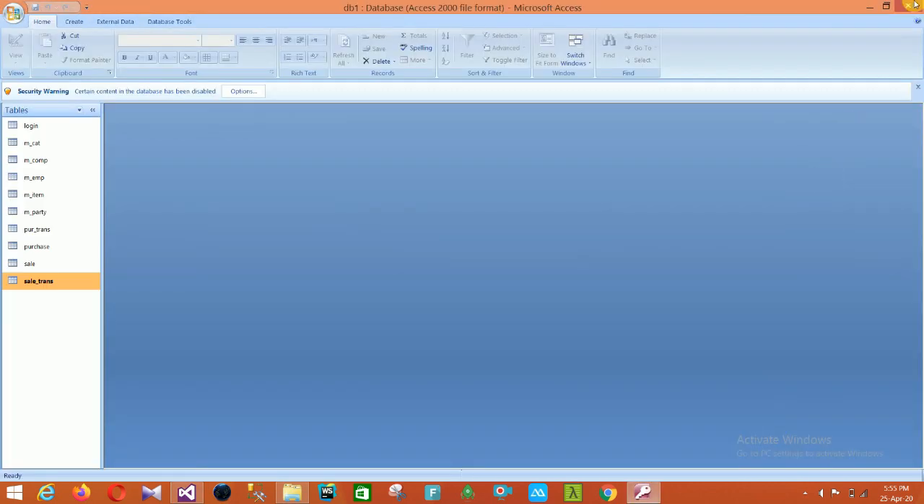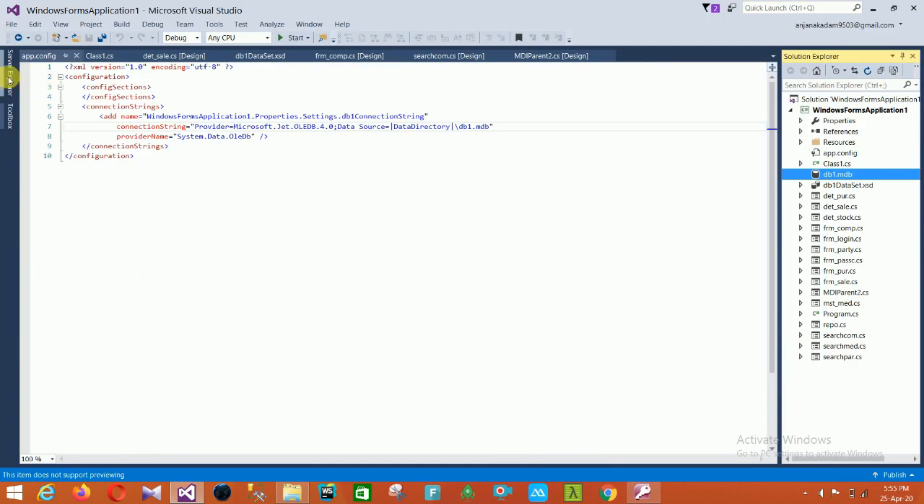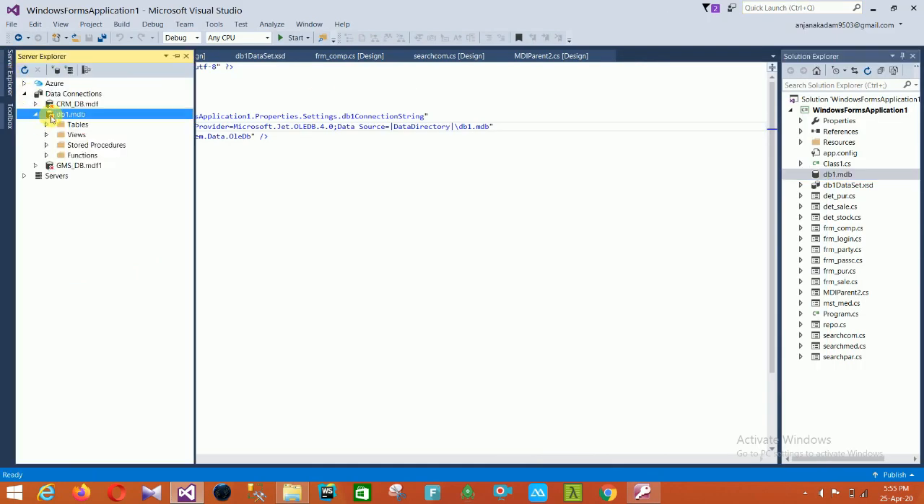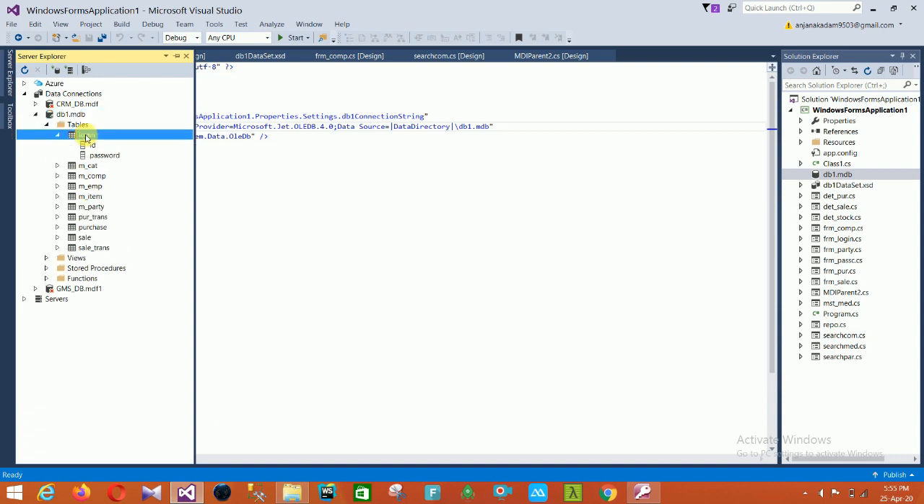This is db1.mdb, our database file. Refresh this database file, then go to the tables option. In the tables option there are multiple tables. The first table is the login table. This is the login table design.